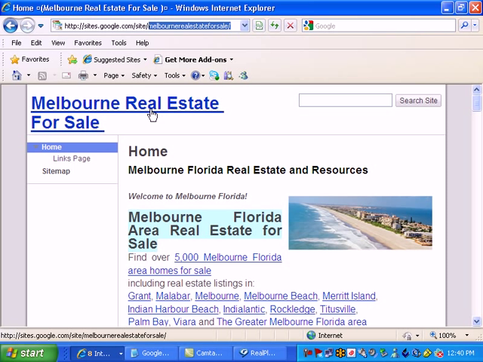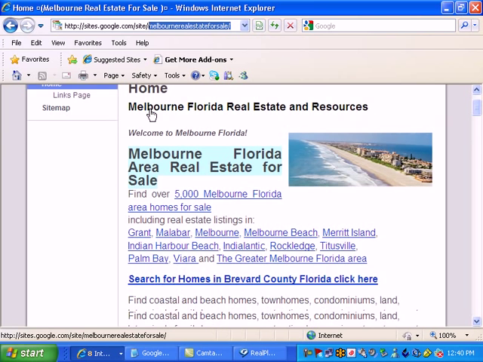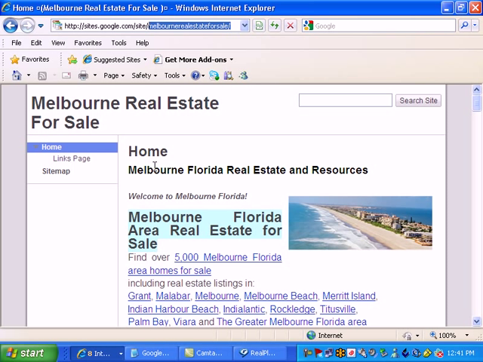And then also you can see here right below, what I've done is I've named the title line after the keyword phrase that we want to try to get, in this case Melbourne Real Estate for Sale, so the title line matches what the domain name of the website actually is. And then again, down below in the home page, I've set up Melbourne, Florida Real Estate for Sale, Real Estate and Resources.